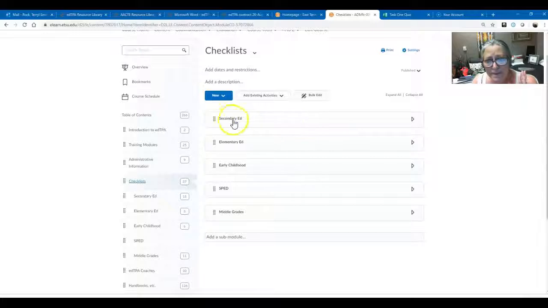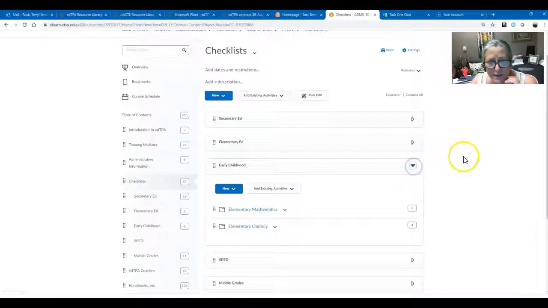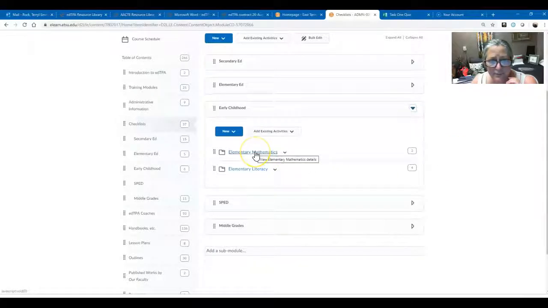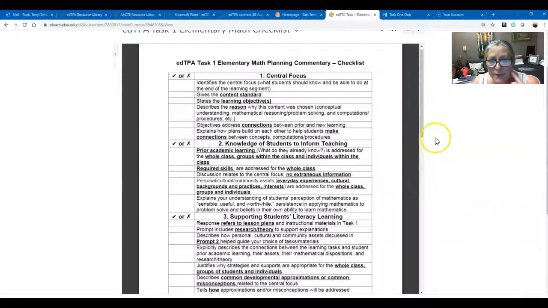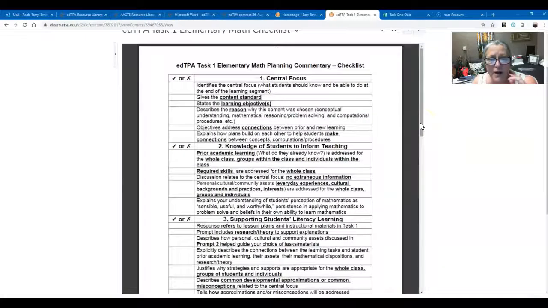So let's just take a look at early childhood. You open that up and you see that, oh, this is not in the right place. Well, let's just open this and see what we got. We got elementary mathematics, Task 1 and Task 2, that is a checklist. I need to move those to where they need to be. But you can see what we've got here. We've got elementary math, and so here is a checklist.